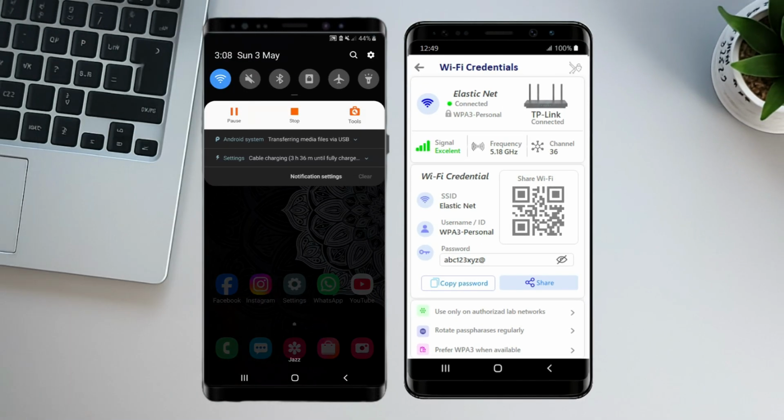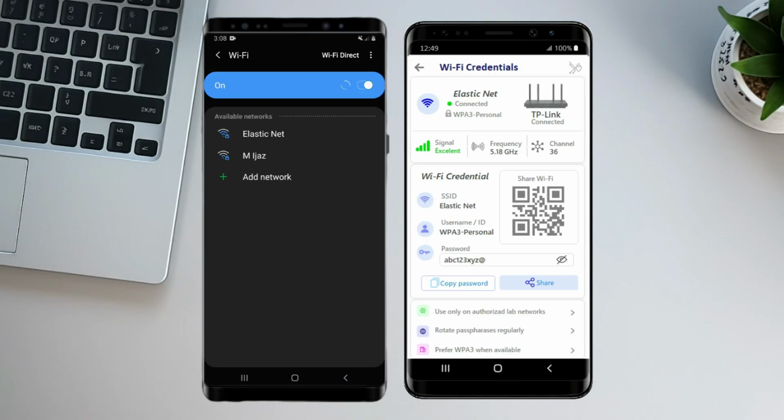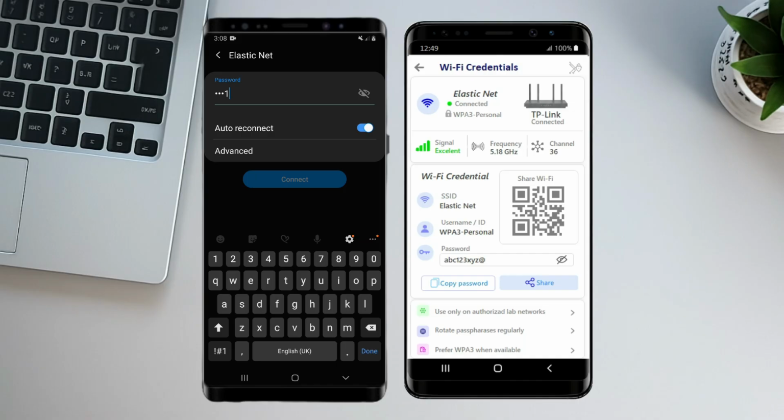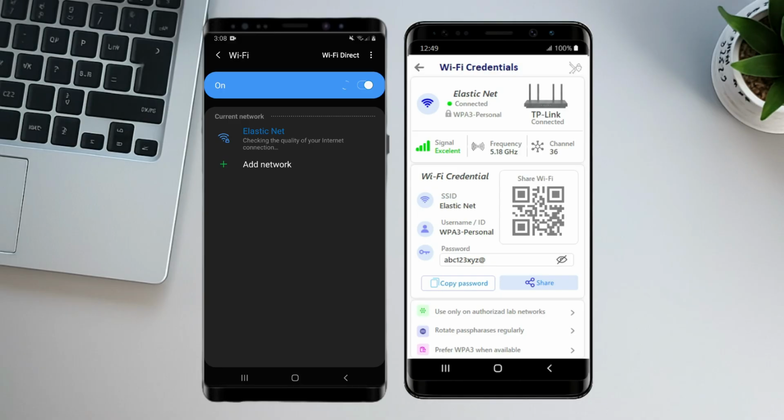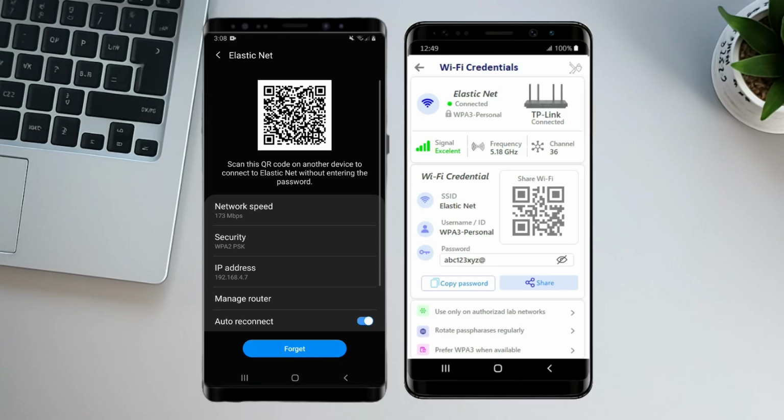Now, to test these Wi-Fi credentials, simply open your phone's Wi-Fi settings, find and select the same network, then enter the password shown here. Tap on Connect, and within seconds, boom, you're successfully connected to the network. Alternatively, you can just scan the QR code for instant connection without typing anything.